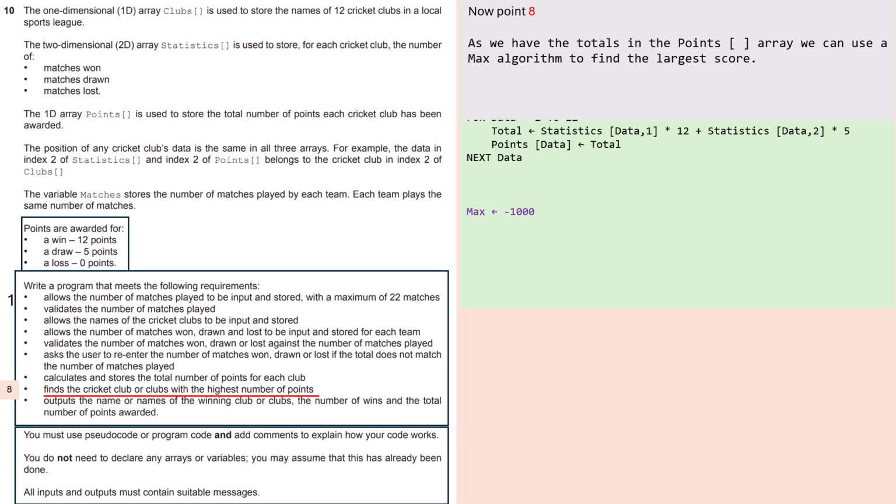So we're going to start off with this variable max here. You can call it what you want, largest for example. I'm calling it max. I'm going to set that to something really, really small, or something that's definitely going to be smaller than one of the values. So I don't think any clubs will have a points total of minus 1,000, even if they have been deducted some points for doing something wrong.